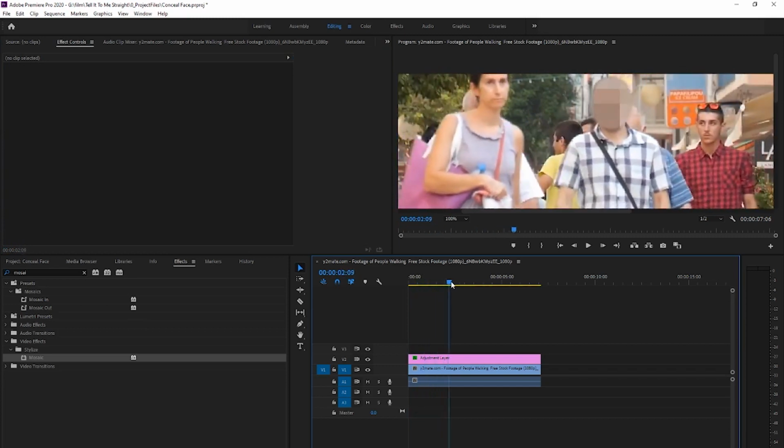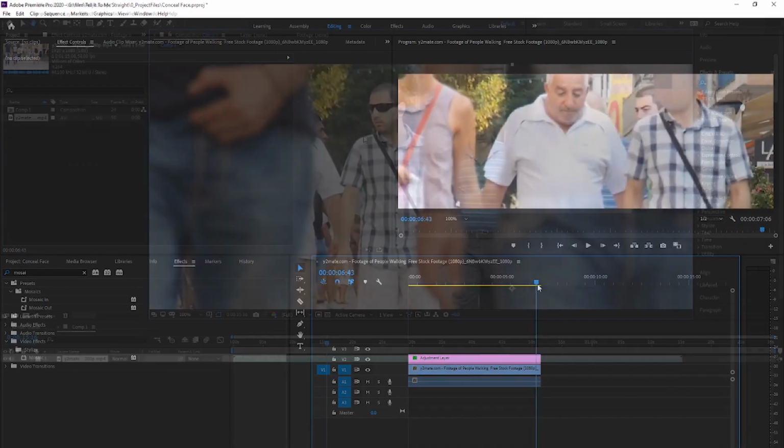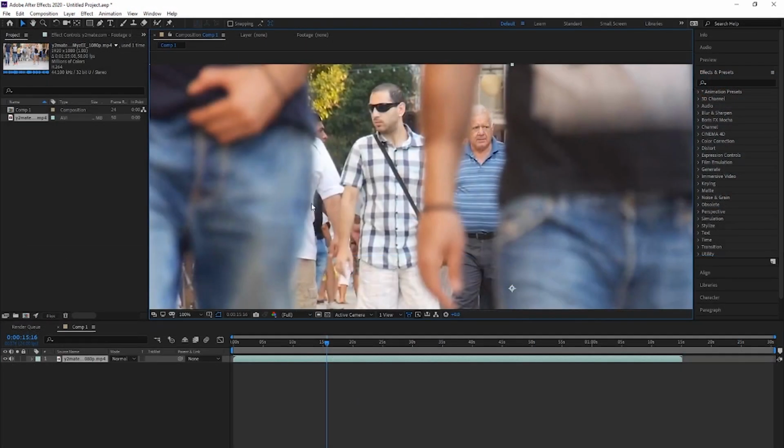So most people would go for, or it is common for other programs to use what's called a bilinear blur, which essentially is like a camera blur, and that's not effective enough.